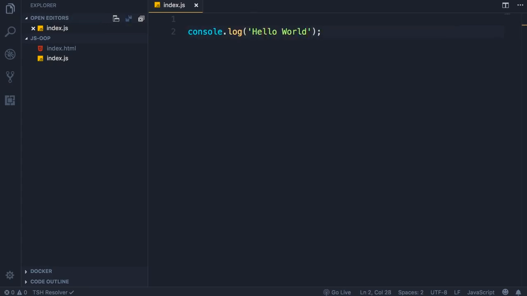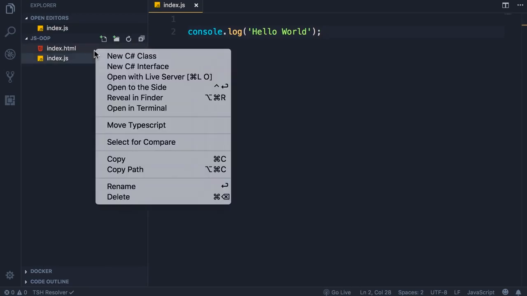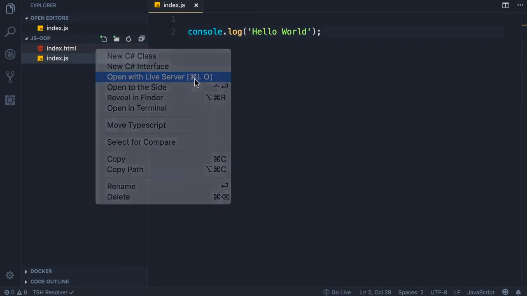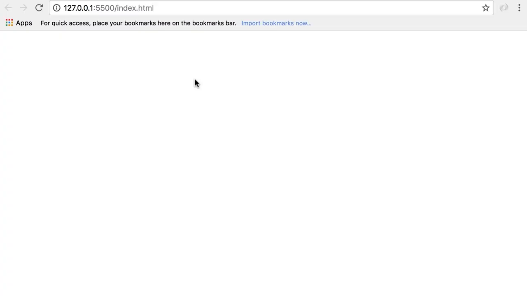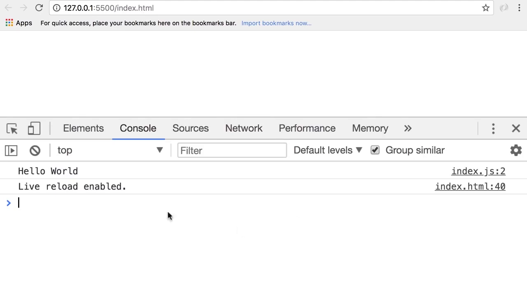Now, when you install Live Server, you should get this menu here in the status bar. If you don't see that, you probably have to restart VS Code. And if you still don't see it, simply right-click on index.html and select Open with Live Server. So this will fire up Chrome, pointing to this address. Now, let's open up Chrome Developer Tools. Here in the console tab, we've got Hello World.